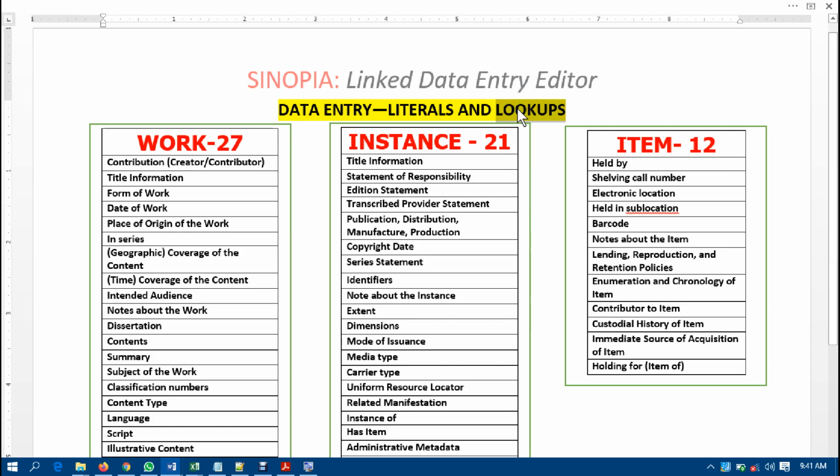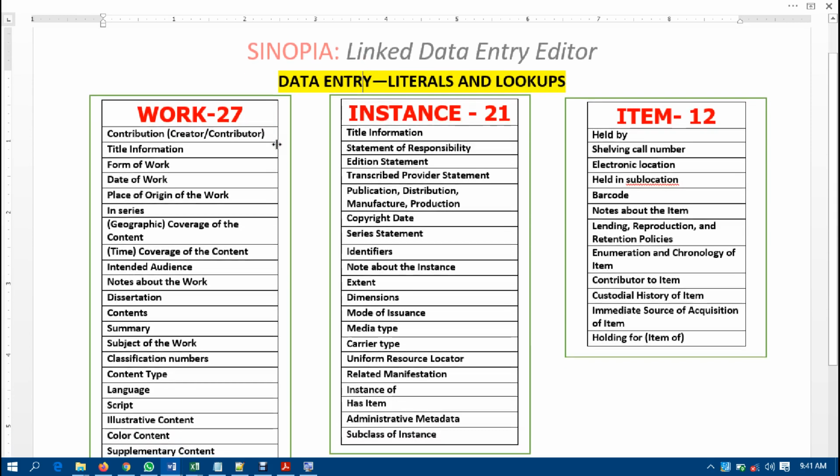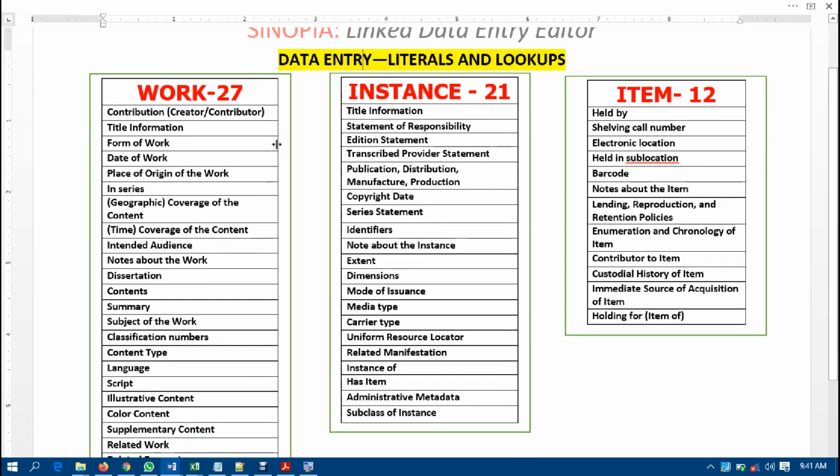So lookup means that you search, whereas literals mean that you provide the information or the data by yourself. Now, if the data that you want to enter already exists, provided by you under the literal, you can quickly take it up and add to what you want to do. In lookups, it can take you to Library of Congress, it can take you to Resource Description and Access database, and other databases that are available to catalogers online. So that is the most interesting thing about this Sinopia data entry.